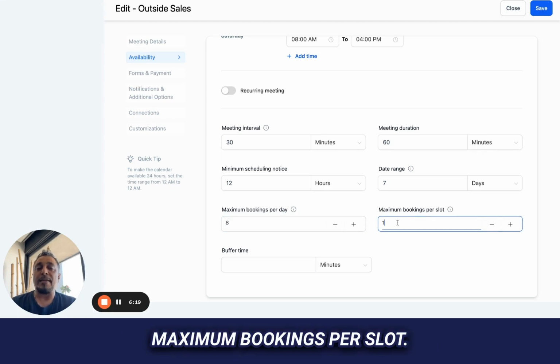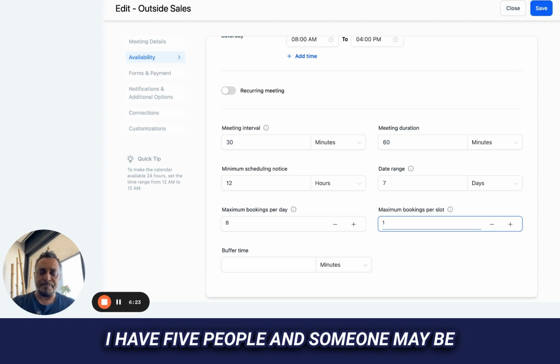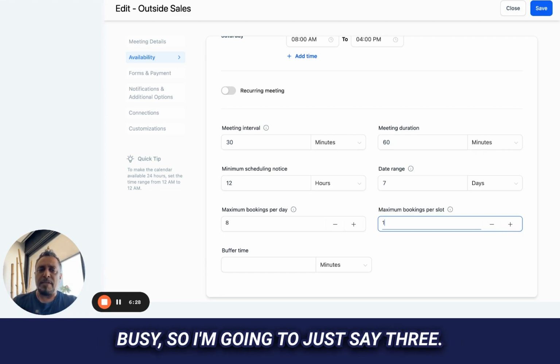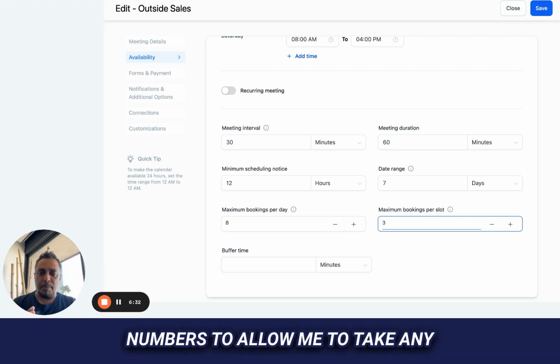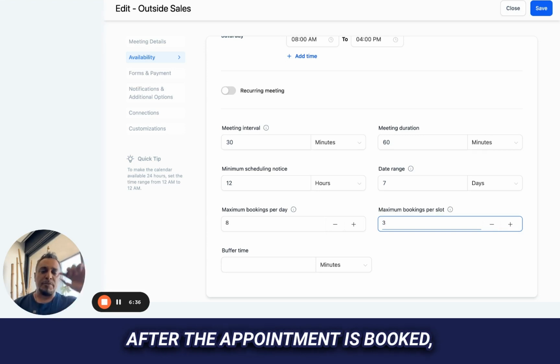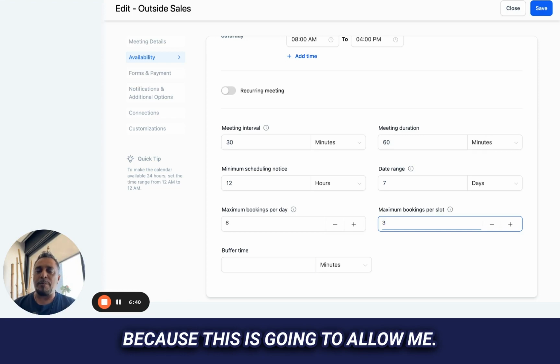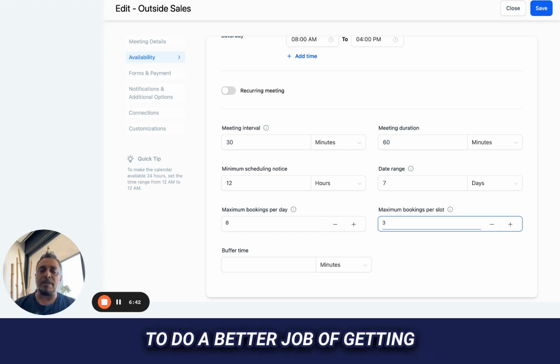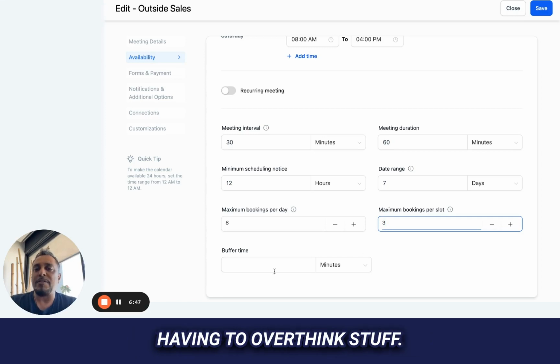Maximum bookings per slot. In other words, if you book 8:30, can they book another 8:30? I have 5 people and someone may be busy. So I'm going to just say 3. See what I'm doing there? I'm coming up with these middle numbers to allow me to take any of these appointments. And then after the appointment's booked, assign it to a particular person, because this is going to allow me to do a better job of getting more appointments, getting more sales ultimately, but not having to overthink stuff.